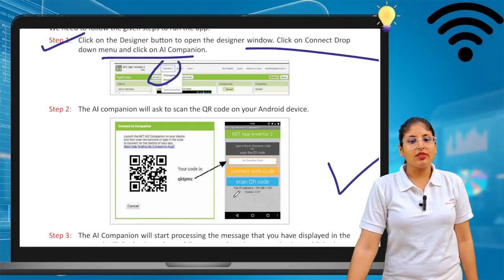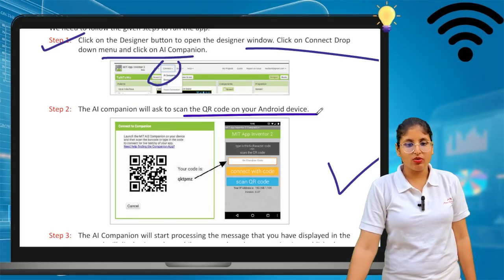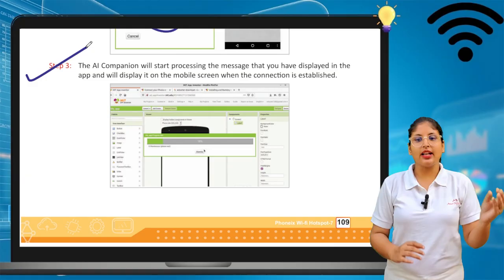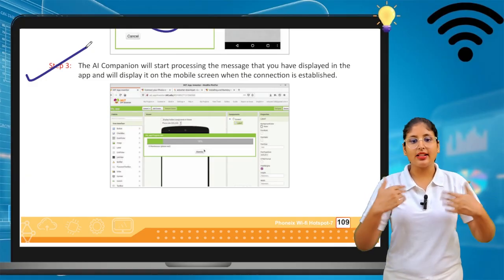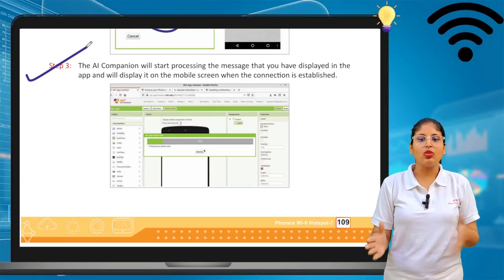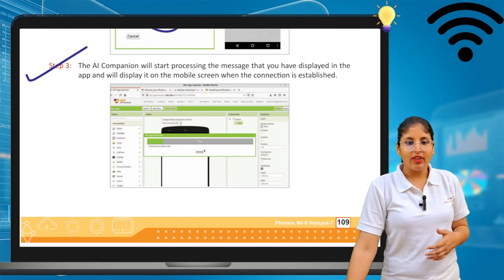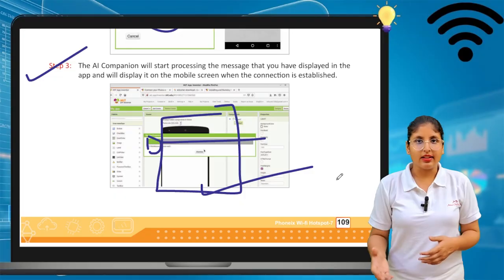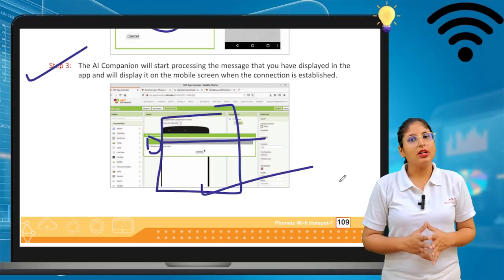AI Companion will ask you to scan the code. When you scan the code, AI Companion will start processing, and your app will be displayed on the mobile screen once the connection is established. See, when it is all installed, you can see your app on the screen here, like how your app looks on the mobile phone. So this is how we can create an app.